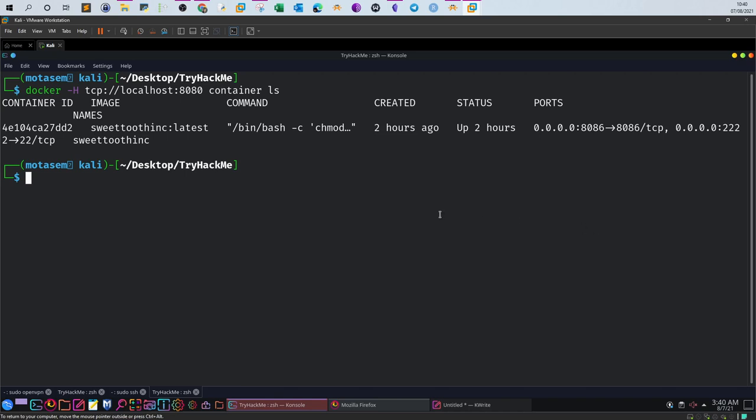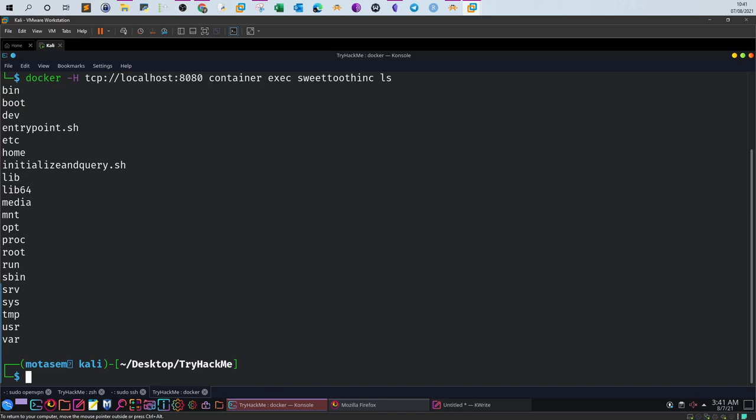All right, so how do we exploit this container? What we can do here is type the name of the container we have got, and use the command to execute commands in the container. Just put the name of the container first and then type ls. So we listed the current files here. But this is not useful for us. We need to get some sort of shell back, right?